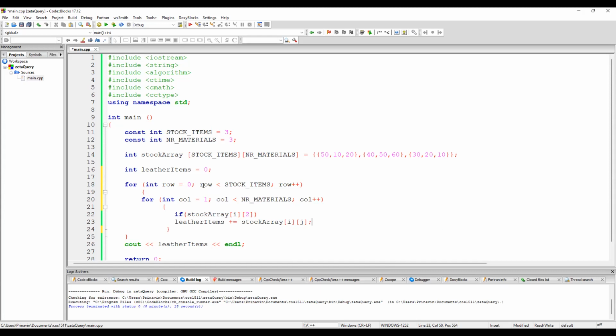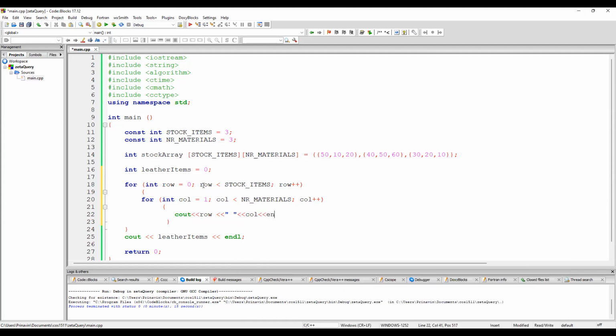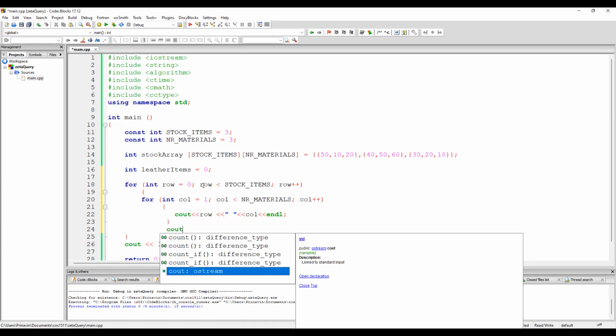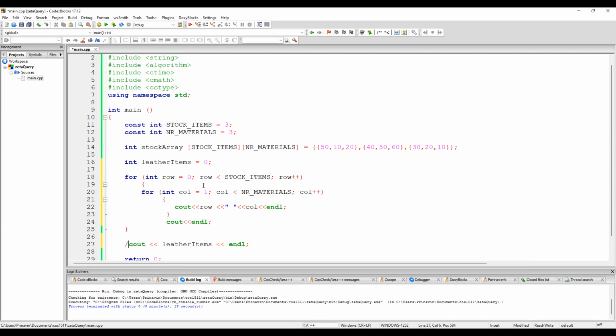And so now the first thing I'm going to do, Zita, is I'm going to display all the elements, right? I'm going to see if I can display all the elements, right? So cout, I'm going to say row, and I'm going to put in a little space, and I'm going to say column, right, Zita? Yes, sir. Right, so I want to see what is displaying, and then I'm going to have an endl here, COUTENDL, right? So I'm not going to say leather items now. I'm just going to comment that out, right? So let's see what happens here.